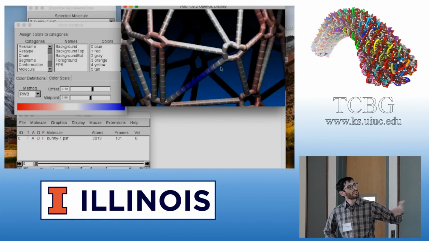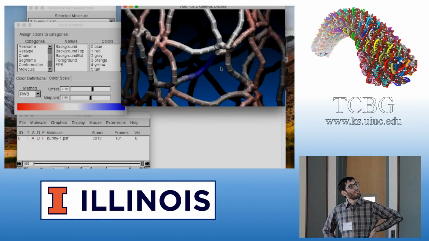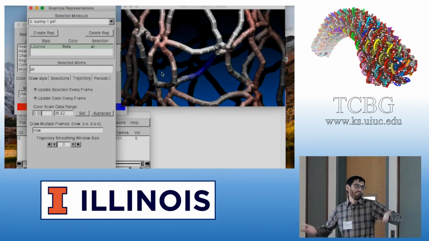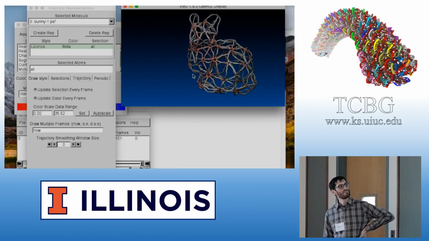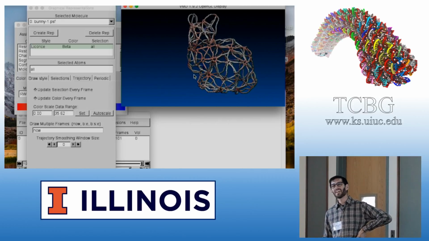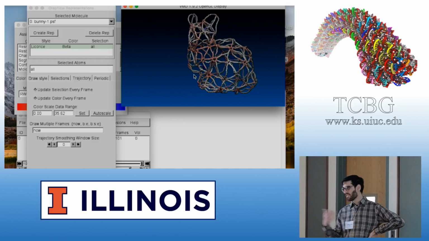So this is the part of the structure that's fluctuating the most, and we can see that here, and we can play the trajectory. We know that that's the part of the structure that we want to look at, and that's basically it. This little movie. Yeah. So if you have more complicated analysis that you need to do, I'm happy to talk to anybody about what it is you're trying to achieve.